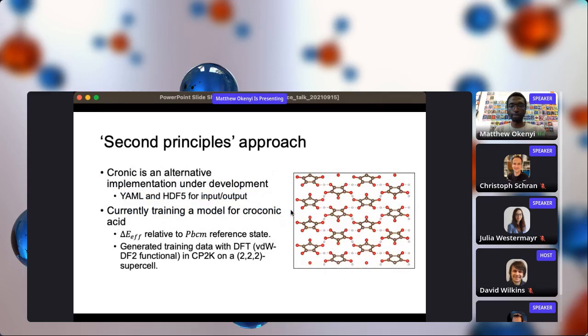Therefore, we've been developing an alternative implementation of the second principles approach, which uses YAML and HDF5 for input and output. And so in principle, one can generate training data using any DFT code and post-process this output into these open formats, and then use Chronic, which is the name I've given to this implementation, to train a second principles effective Hamiltonian.